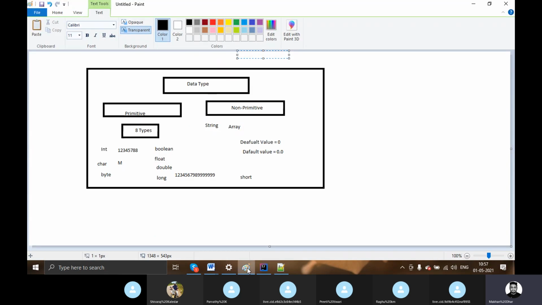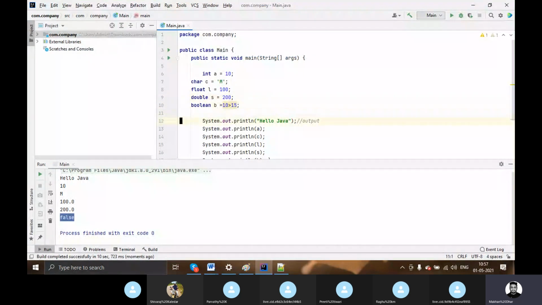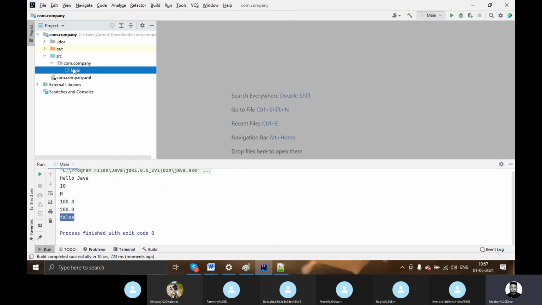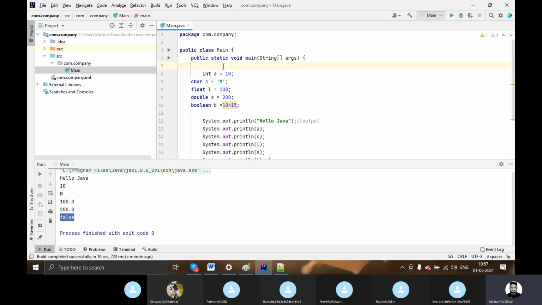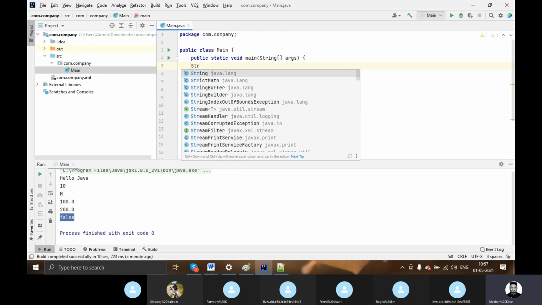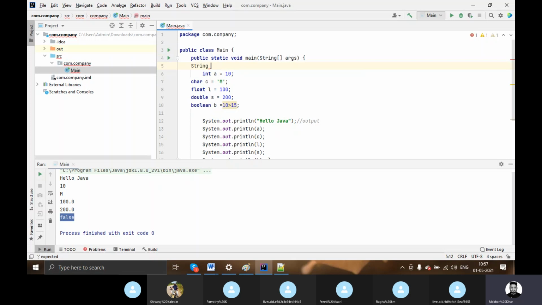I will also cover one more thing. This is called String. String is actually a class, but at the same time we can use it as a data type. It's a non-primitive data type. Any keyword that starts with uppercase is considered a class. Now I'm putting String s equal to Java session.